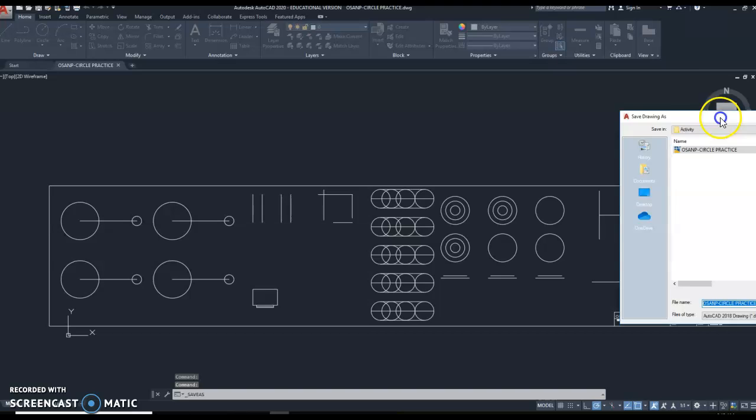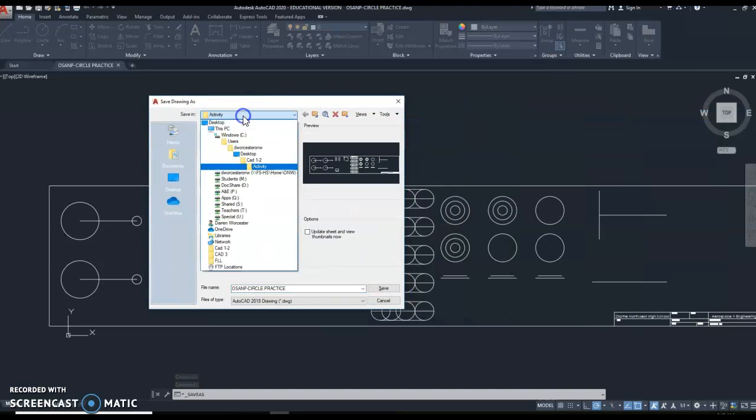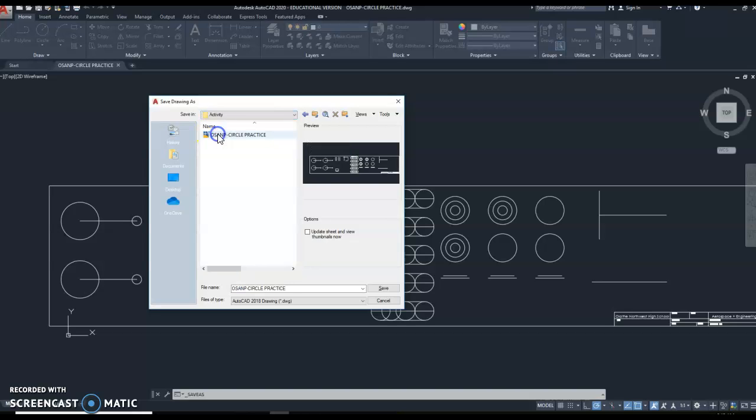When you go Save As, once again, you're going to go to your M drive. You're going to go to your CAD 1-2 folder, your activity folder, and you're going to save this there as OSNAP Circle Practice on your M drive. If you don't have yours saved there, you need to make sure you get yours saved there. And from here on out, you need to make sure you save all your drawings to the correct folder. On your objective sheet, it'll tell you every day what folder to save it to, whether it's activity, practice, independent work, test, or quiz. It'll tell you where to save everything and what to save it as. So just pay attention there and make sure you get it saved.